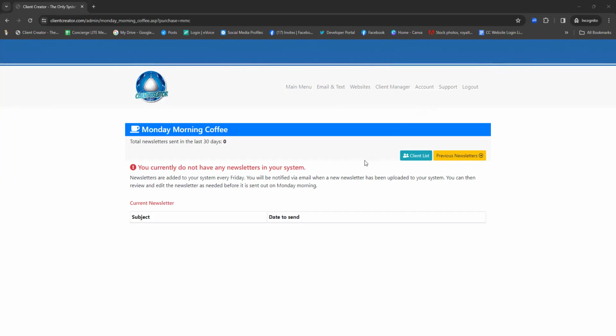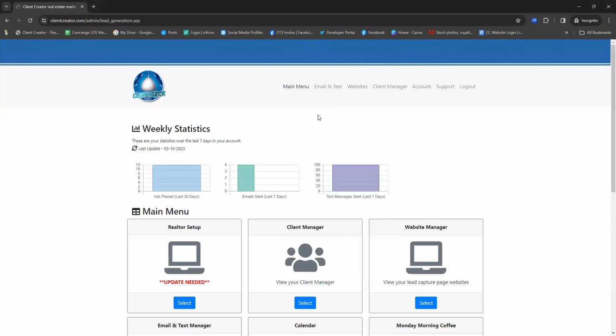So again, this is going to be showing you how to do the Monday morning coffee. The other thing I wanted to cover is the signature on your account. The signature is the information that goes out on all of your email drip campaigns. And this is done under your account settings.